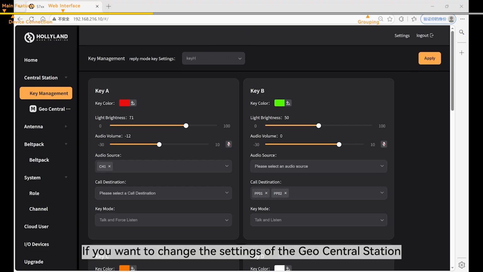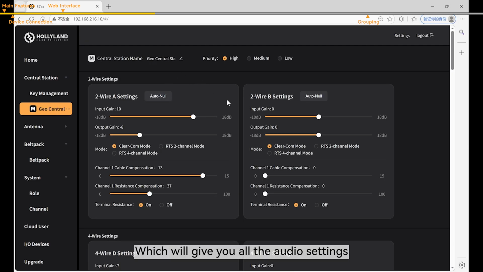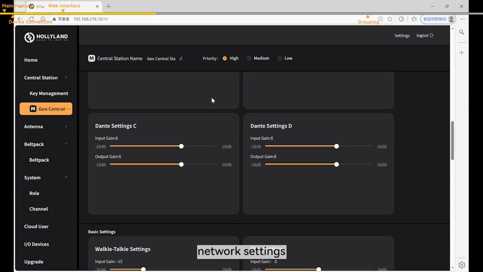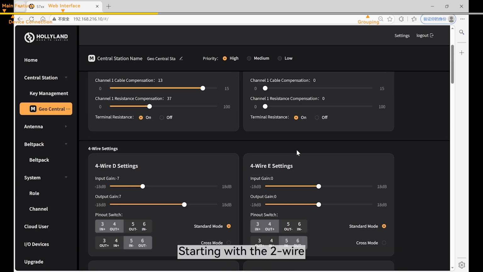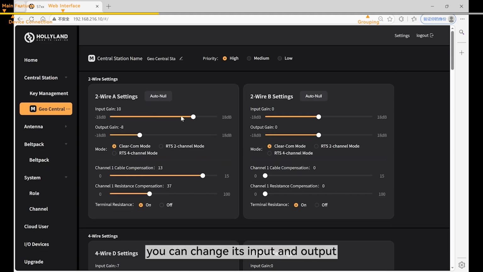If you want to change the settings of the GeoCentral station, you can click on this bar, which will give you all the audio settings, network settings, and the general settings. Starting with the 2-wire, you can change its input and output, working mode, cable compensation, resistance compensation, and terminal resistance. You can also click on this Auto Now option, which will help you implement the best settings based on the current network for this port.